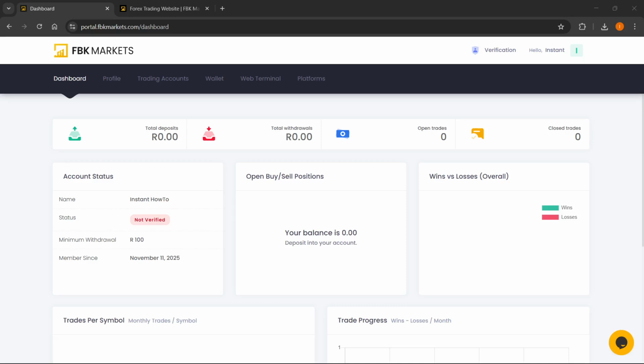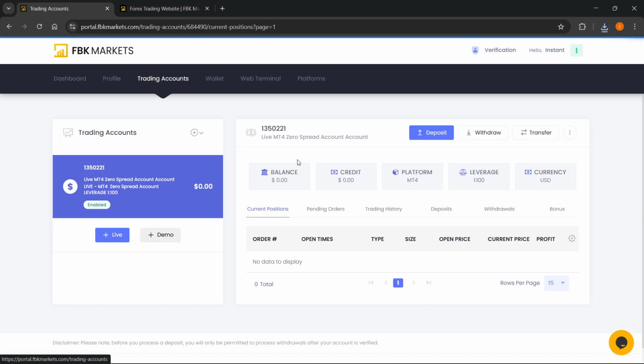In this video, I'm going to show you how to link FBK Markets to MT4. Now, the first thing you have to do here inside your dashboard, you want to go to the Trading Accounts tab and you want to create an account.